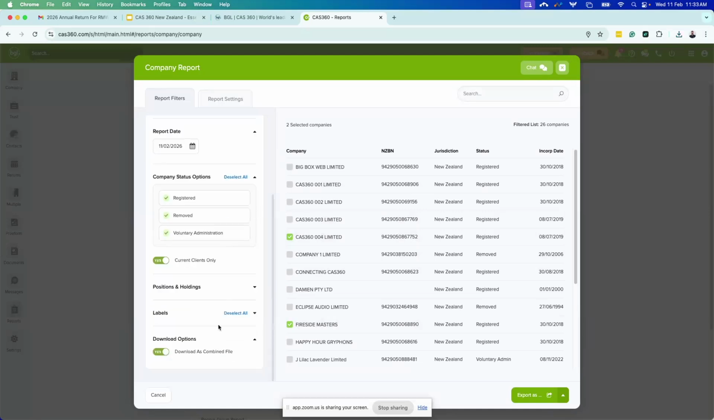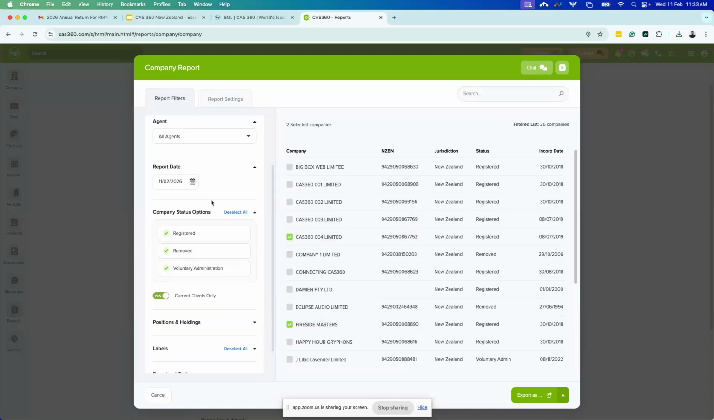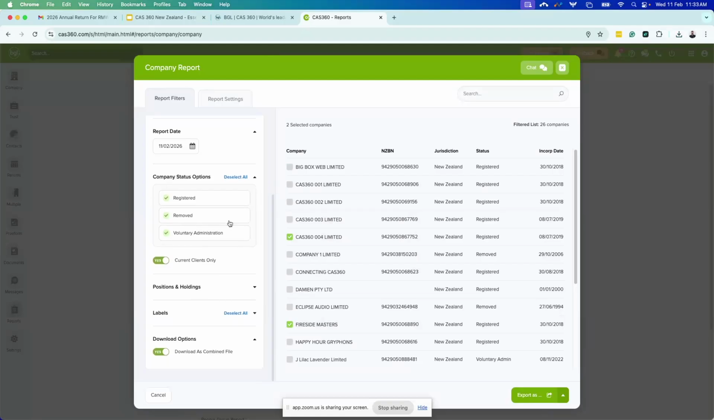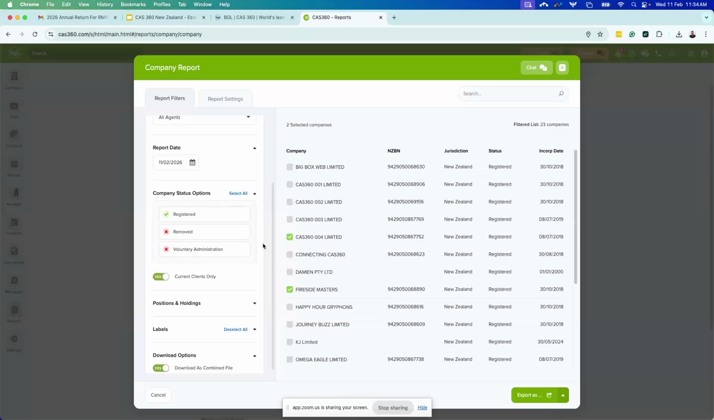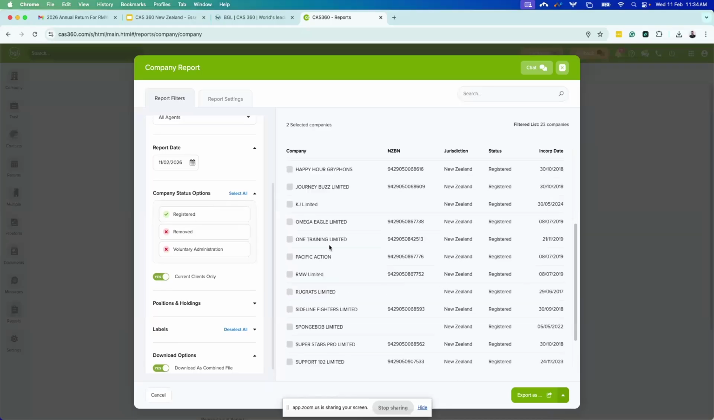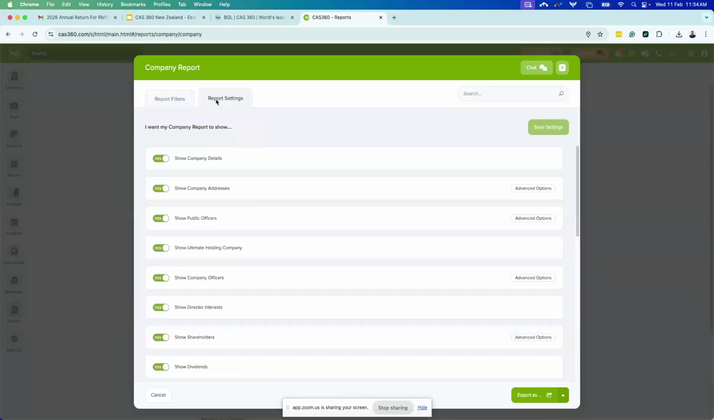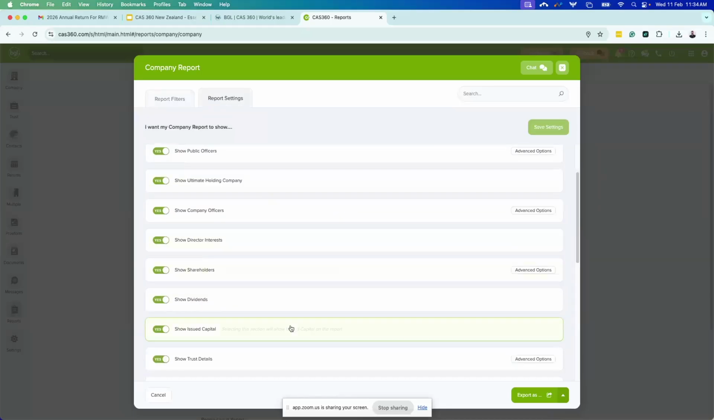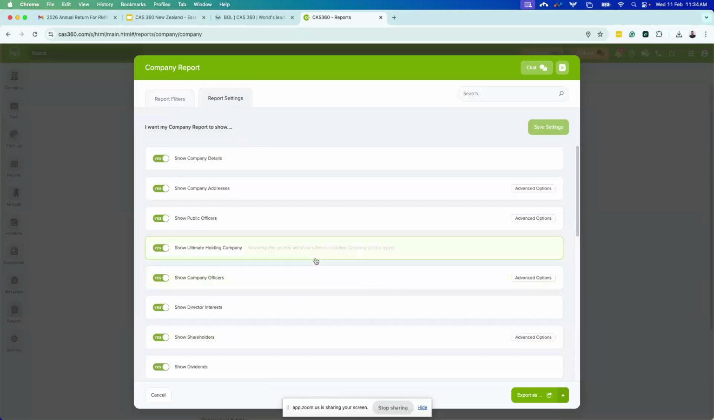Once again, you can go ahead and adjust which companies you're going to be viewing by using the report filters. Maybe you don't want to see any of the removed ones. Maybe you don't want to see any other options except just your registered companies. That'll go ahead and adjust your companies available for it. Of course, you can customize what is shown using report settings once again. And once we're happy with all of that, you can export that out either as a PDF or Word document this time. And let's go ahead and view that one.